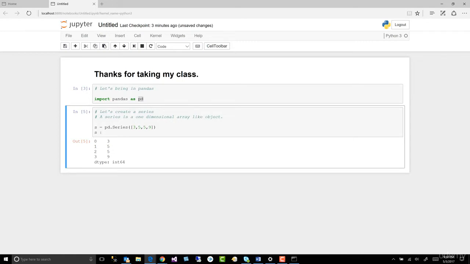Now it printed S, which is what? This. So it printed 3, 5, 5, and 9. All right. This down here is our data type. It's an int, or integer 64. We're going to ignore that now. So pandas is all about working with data. All right. So let's go ahead and manipulate the data.